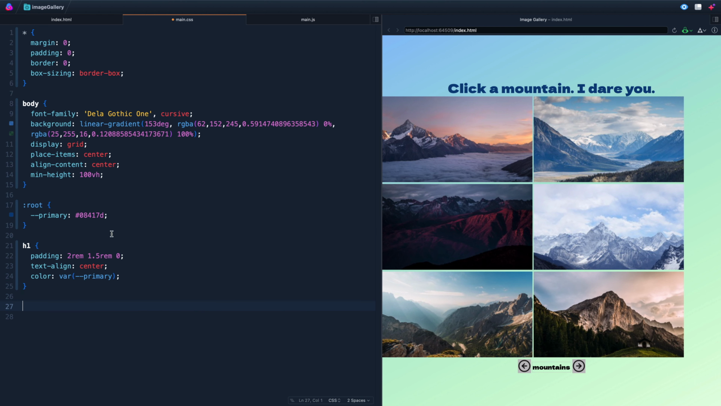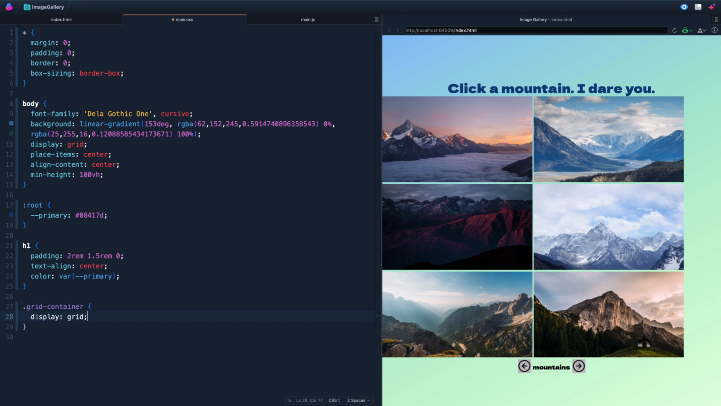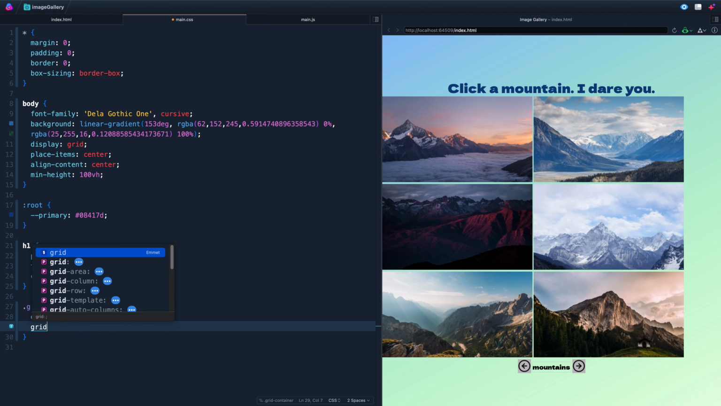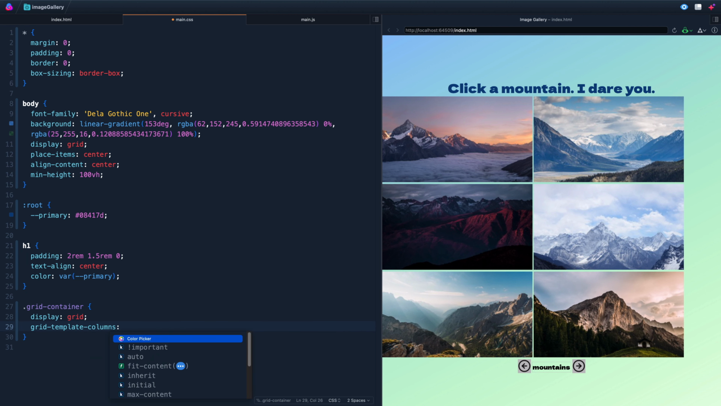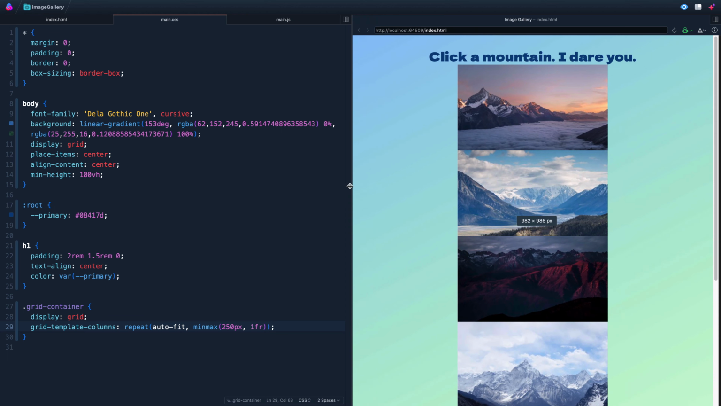All right, next, and let me zoom in just a little bit more here. Let's go ahead and pull up the grid container. Remember, that's what's holding all of our images. We're going to do display of grid. And then let's go ahead and lay those out in columns. So we'll do grid template columns. And we can repeat and have a repeating pattern here and do auto fit, minmax, 250 pixels, and 1 fraction.